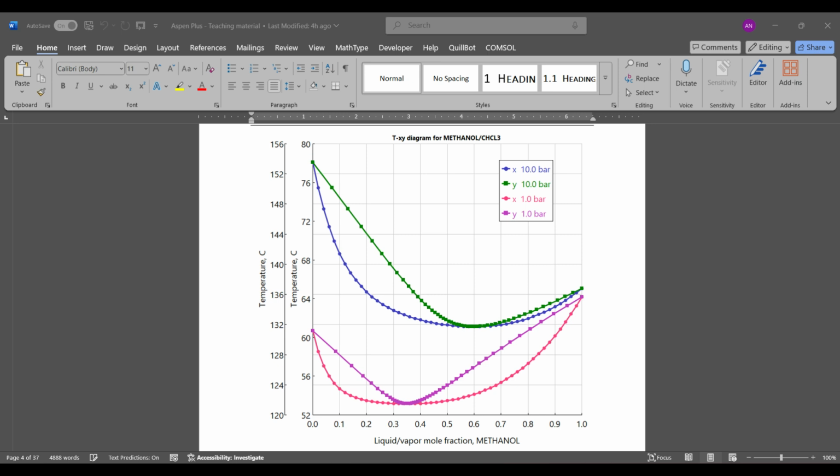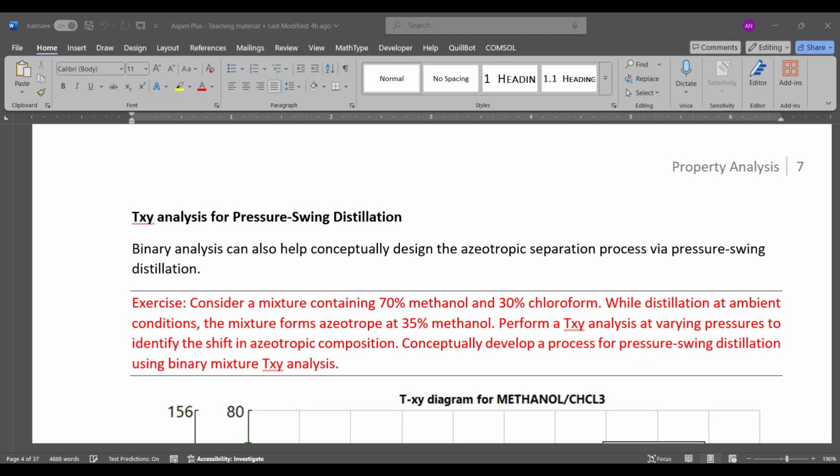So having this system, the question is: perform Txy analysis at varying pressures to identify the shift of azeotropic composition, and conceptually develop a process for pressure swing distillation using binary mixture Txy analysis. So we are asked to just have a conceptual layout of the distillation, and that is a pressure swing distillation. Let's get into Aspen Plus and see how we can use the binary analysis feature to work on this example.